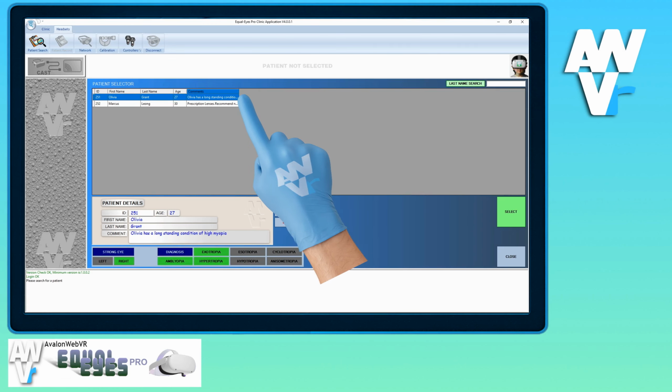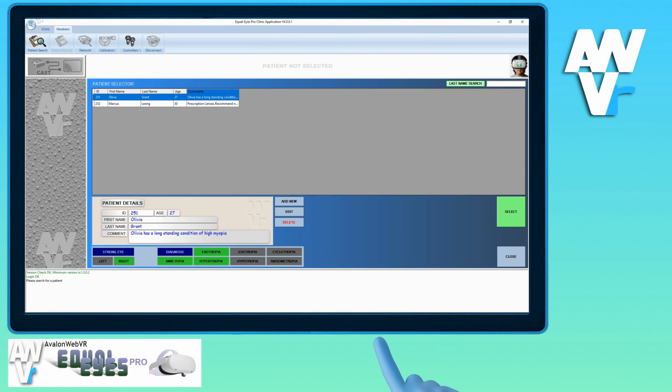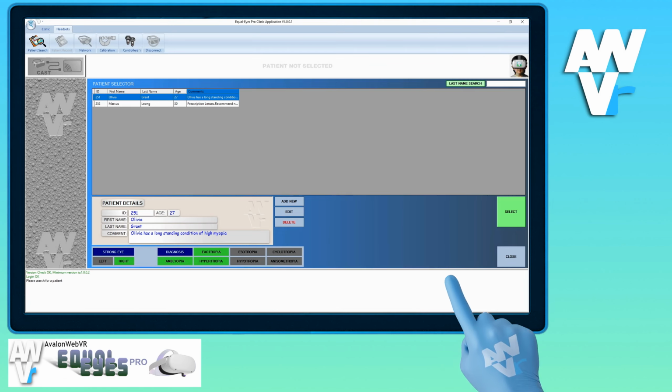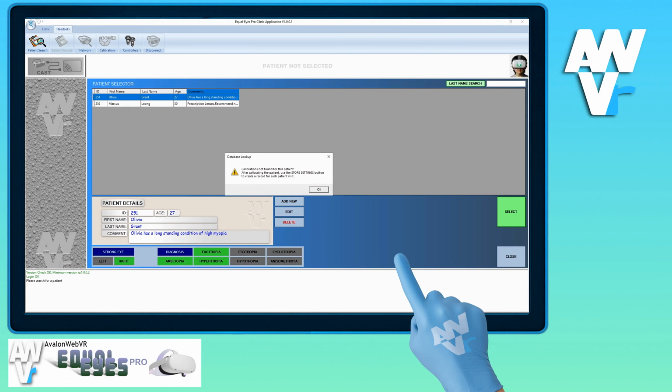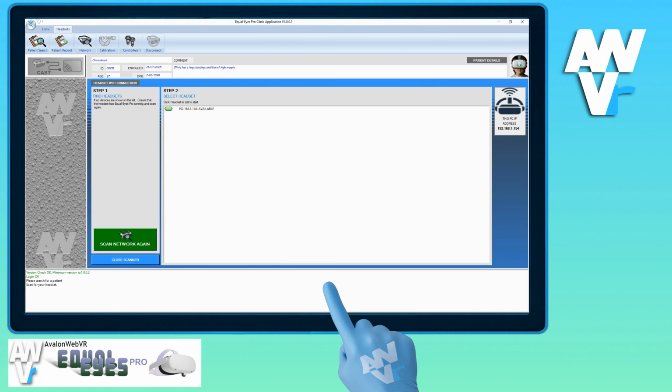When your patient is highlighted, prepare the patient for therapy by switching on the headset, starting the Equalize Pro app within the headset. Place the headset on his head and ensure the link cable is connected to the PC and to the headset. Press the Select button. There will be no calibration information. Clear the prompt and then the network will go ahead and look for the headset.